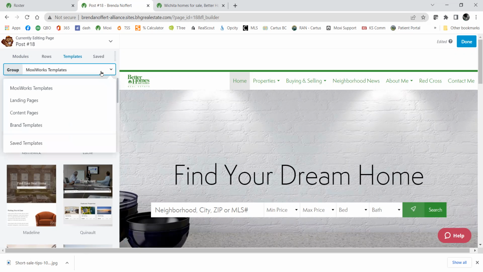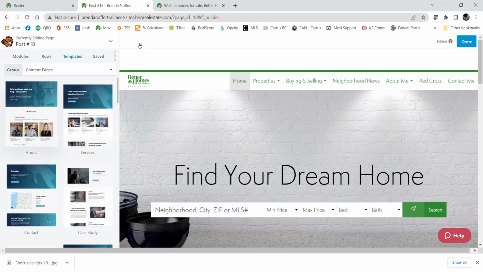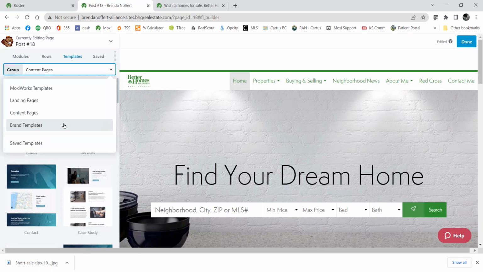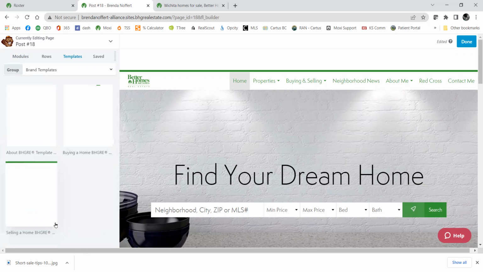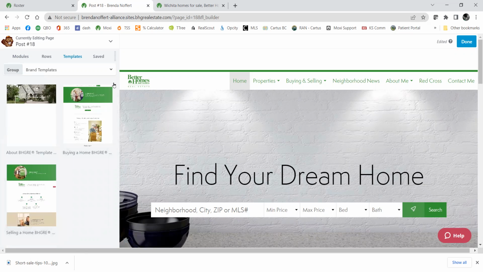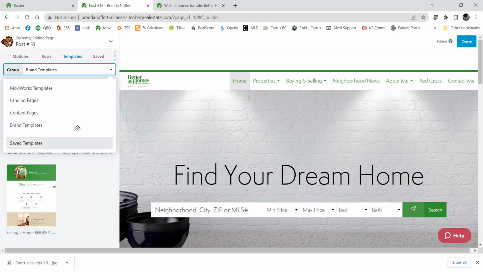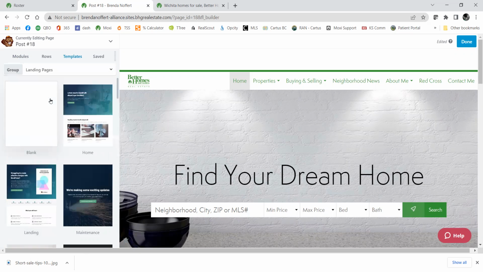And maybe I don't want a Moxi Works template. Maybe I want a content page. Maybe I want a brand template. There aren't very many, are there? Maybe I want a landing page. But you can take any of these pages, manipulate them, do what you want.